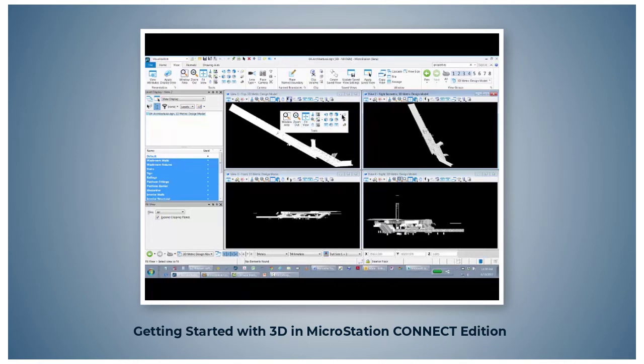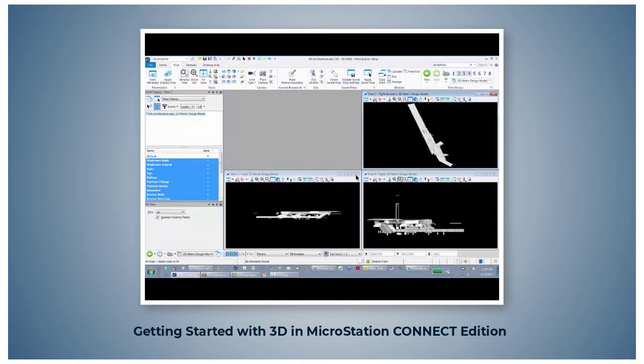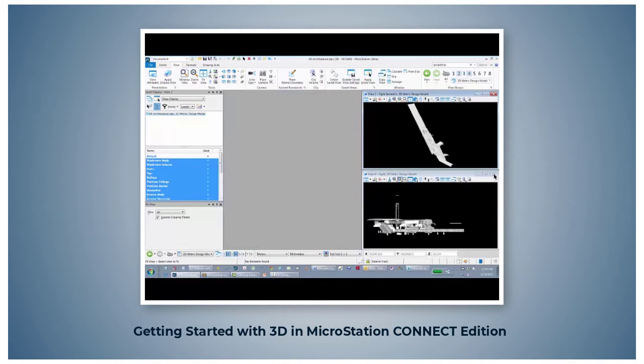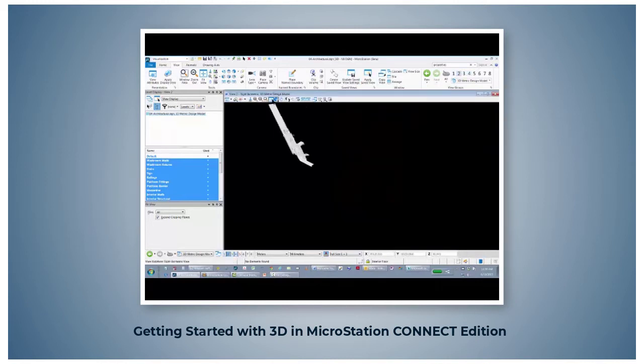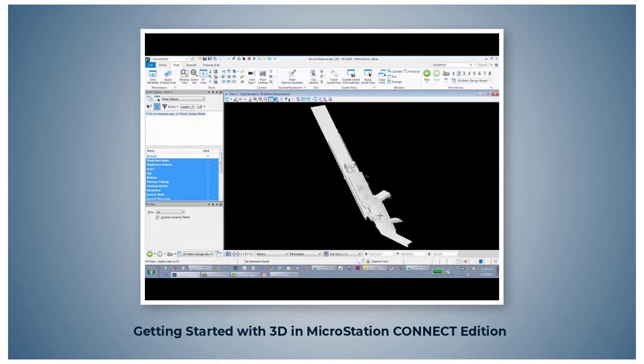Let's work with one view. So we're going to close the standard orthographic views, and we'll double click and fit view on the right isometric view. You can now use the standard view tools to change view 2 to top, front, right isometric. With only one view open, you have more room for designing.